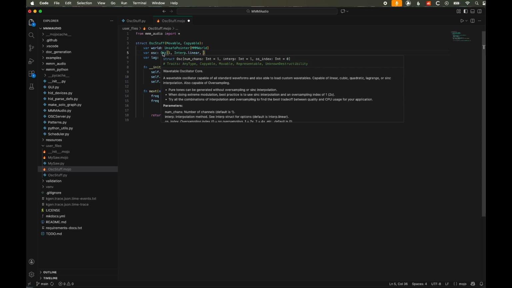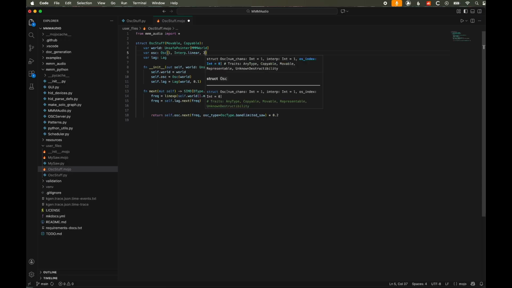If you give it more oversampling, it will take up more CPU because it will process more. If we have 2 times oversampling, it's going to do twice as much processing. It's also going to add a filter in there. So this is something to be considered. But let's just do a 2, so 4 times oversampling.